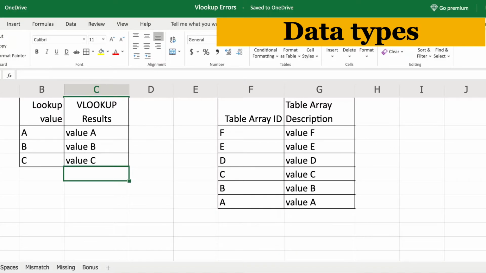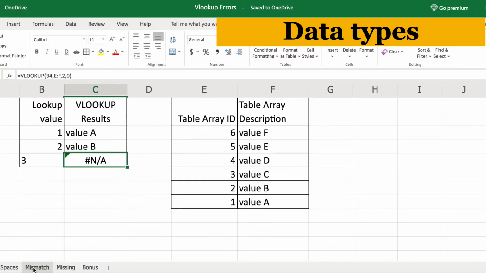Next, we'll look at data types that are mismatched. In the example here, we're trying to match 3 to 3. While it seems like a match, the lookup value of 3 is actually a text value while the table array is a number 3. Excel will not consider this a match, so VLOOKUP will fail.